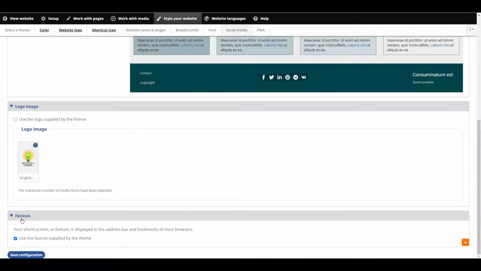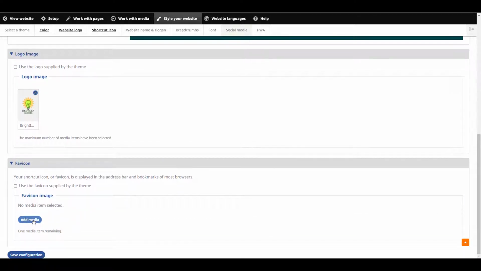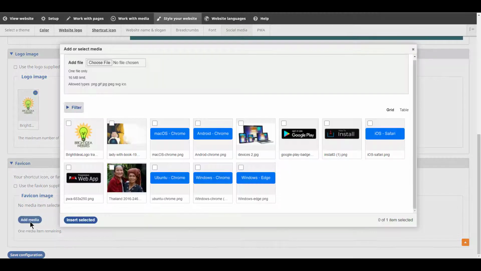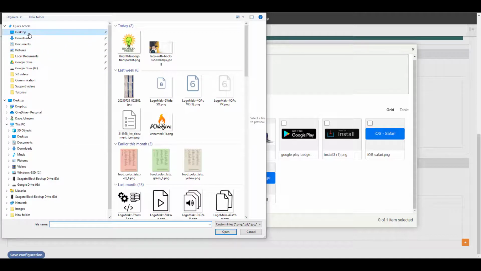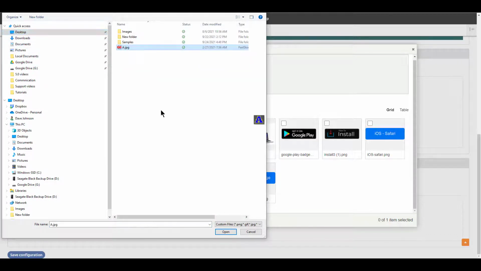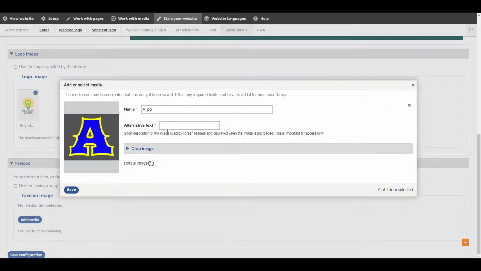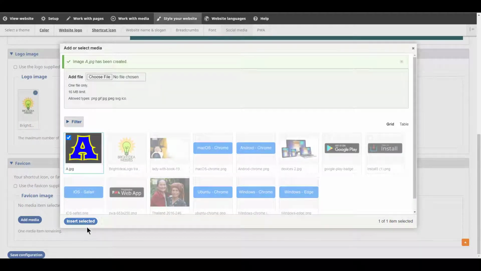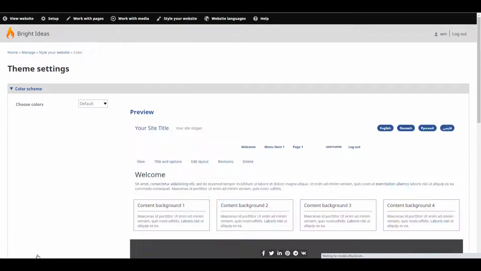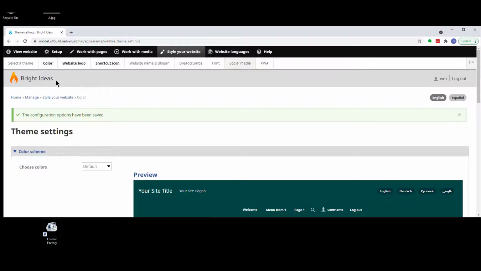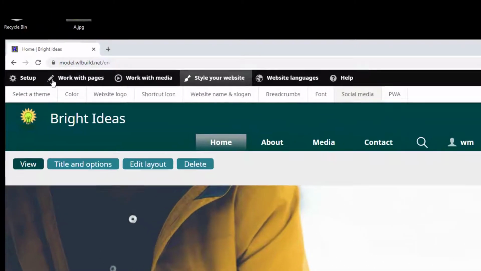I'm not going to use the one that's supplied by the theme, so I'm going to uncheck this button, and now I can add media. I need to upload a file because it's not already here. I have a file that's just the letter A as a sample, and you'll see it here. So let me select this file and click Save, Insert Selected, and I will save configuration. Let me go to View Website. And now you'll see in the tab that the favicon has updated.